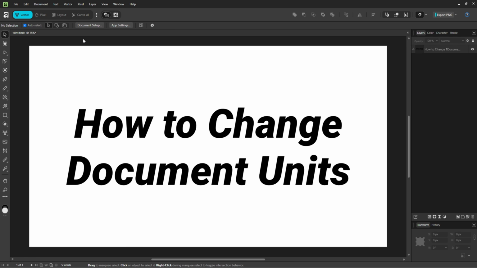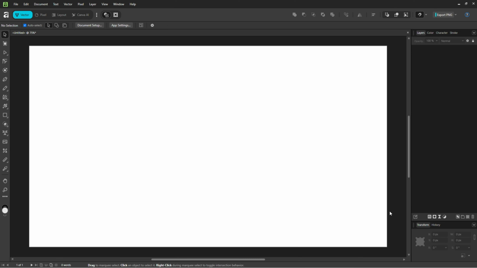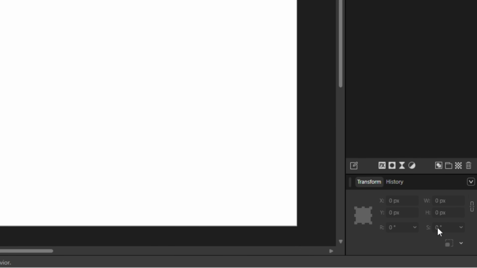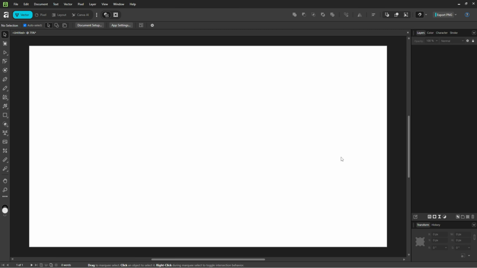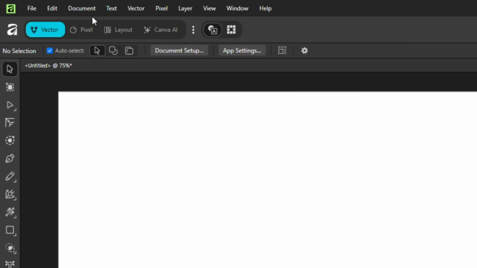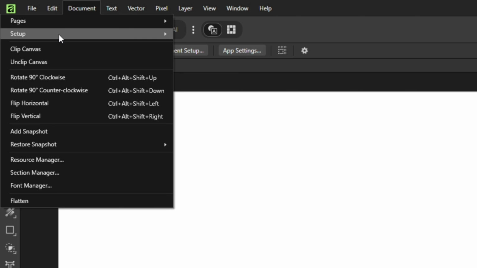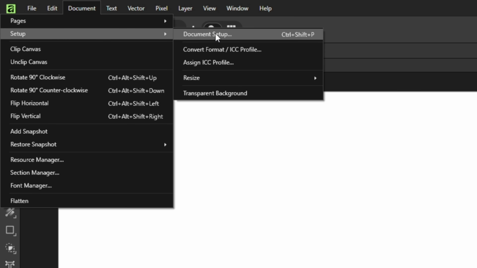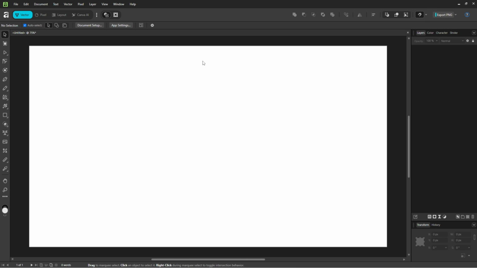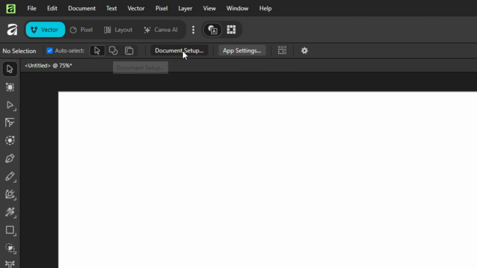If you want to change the document units in Affinity, here's how to do it. As you can see in the transform panel, my document is currently using pixels as the unit of measurement. To change it, I can go to the top menu, click Document, Setup, then Document Setup, or I can press Ctrl D or press Escape to deselect everything, then head to the context toolbar and click Document Setup.